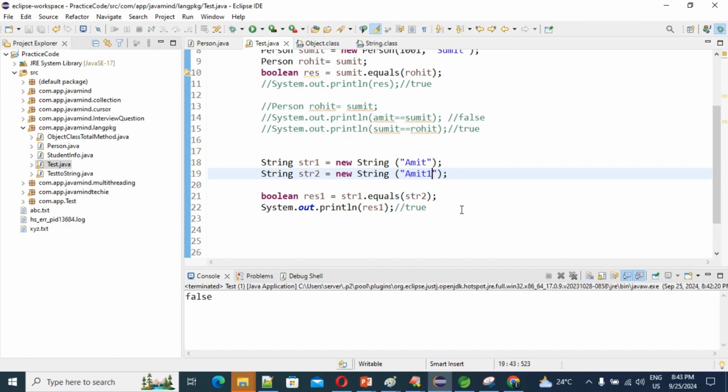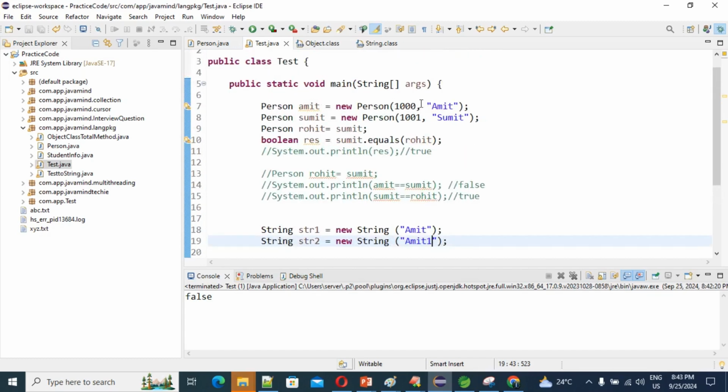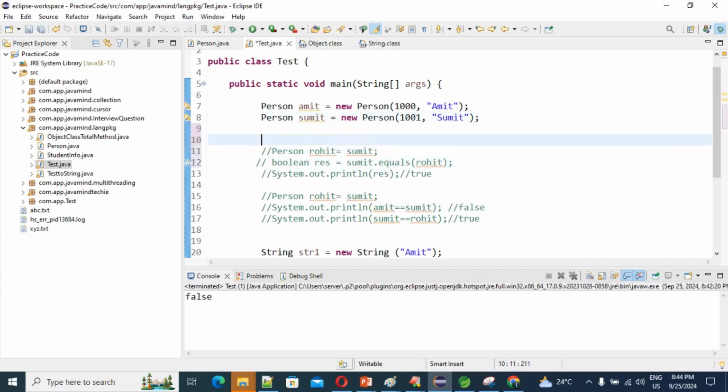We can see it with one example. See, if we have these two objects, person Amit and person Sumit, right? Let me comment this one, then you will come to know very easily.